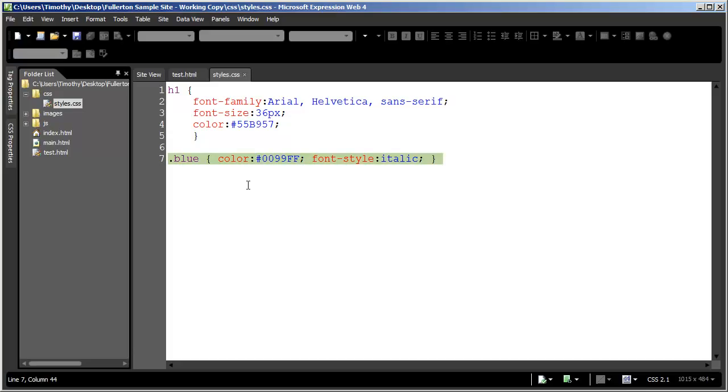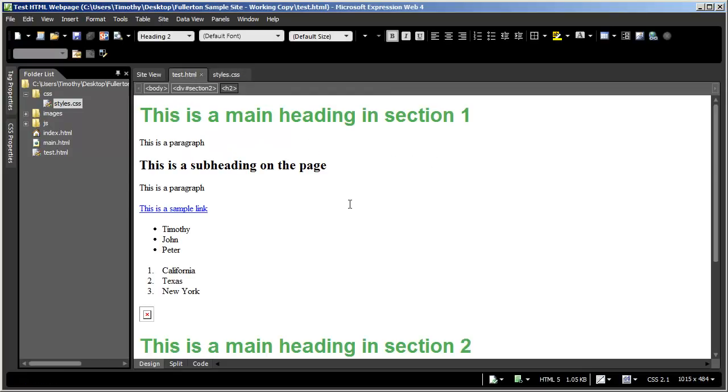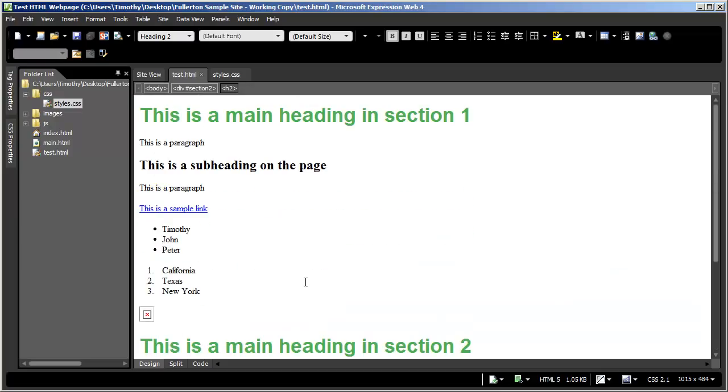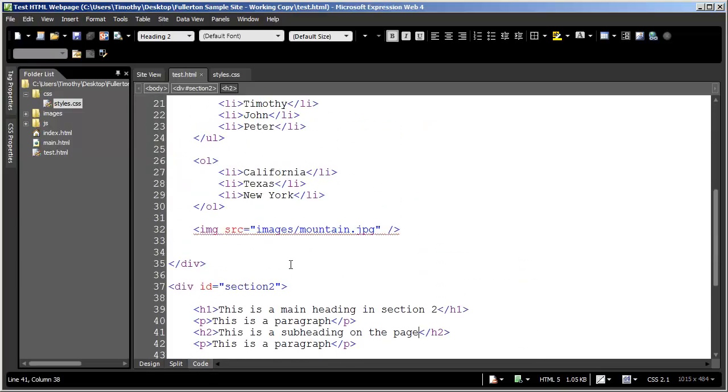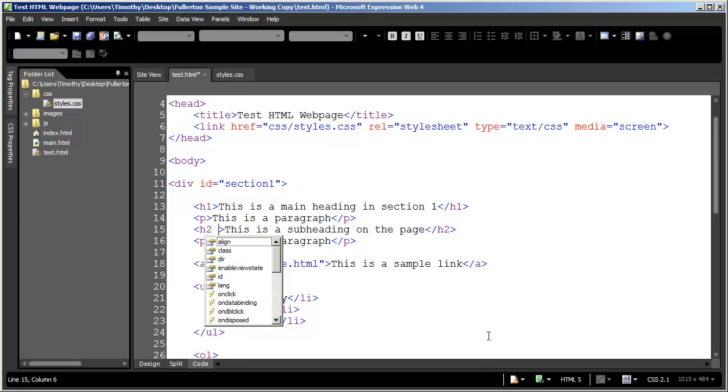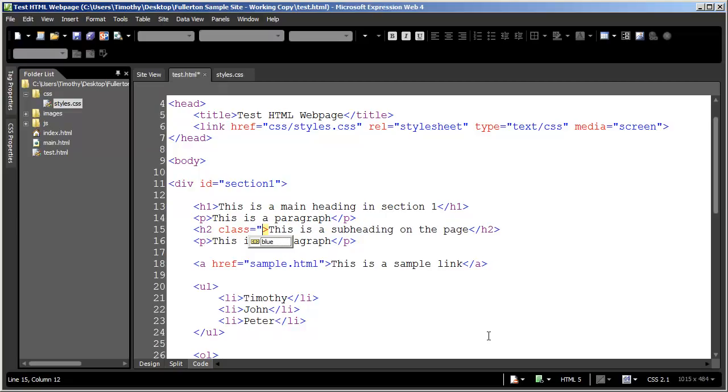And so now I have a class style called blue that changes the color and makes the font italic. Now when I look at my HTML, that obviously hasn't been applied anywhere because I haven't added my class style to anything in my HTML. Ignore this image right here. We're going to get to that in just a second. So I'm going to go into the code view here. And again, let's say I want this H2 to appear in that class. I'm going to go ahead and say class equals quote blue. Close my quote.